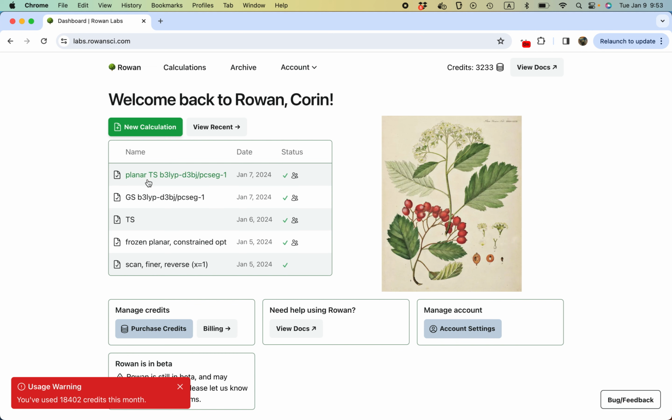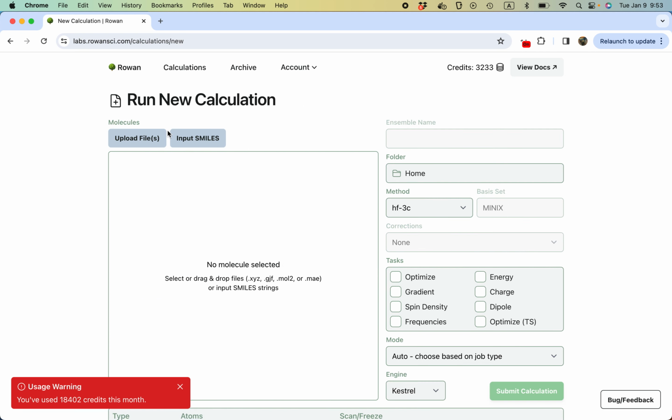And this has your most recently run calculations here. And then from here, you can submit a new calculation or view your most recent calculations. So let's get started and submit a calculation. So we'll come to this calculation submit page, and we have the choice to either input a molecule as a file or as a smiles string. So I'll show you how to do both of those.